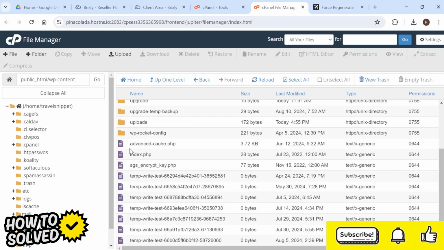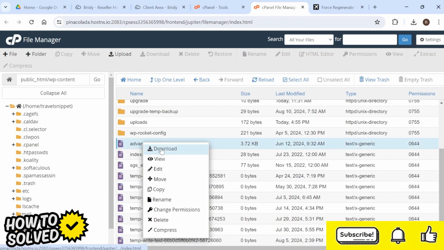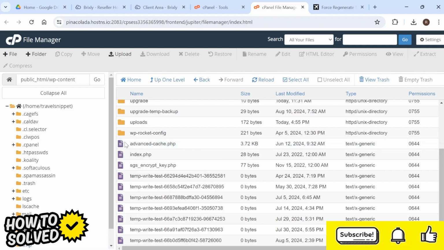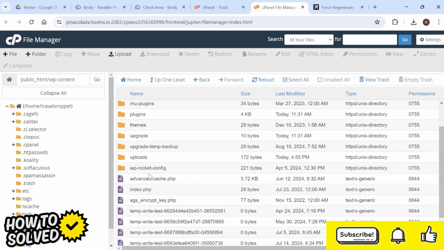And inside of here, if you have a file called .htaccess, then I want you to go ahead and just right-click on this file and delete it. Now, before you delete it, you could always download it first and create a backup. But this file is safe to delete as it would automatically be regenerated anyway.